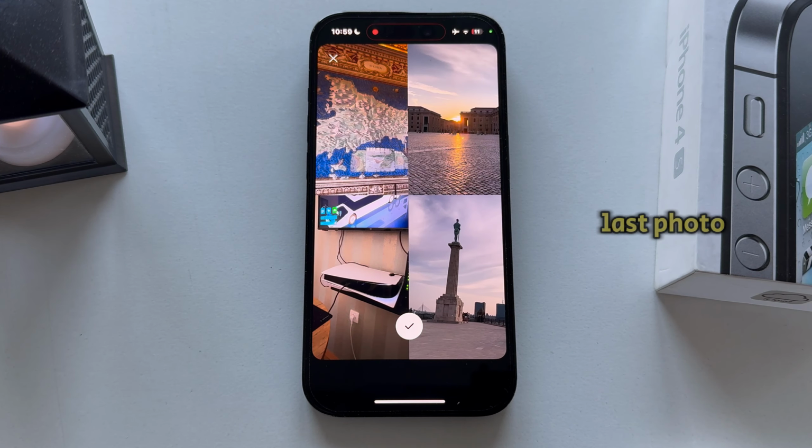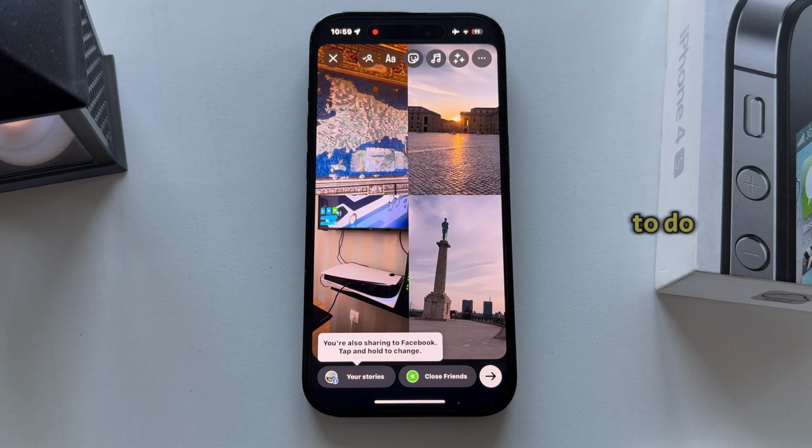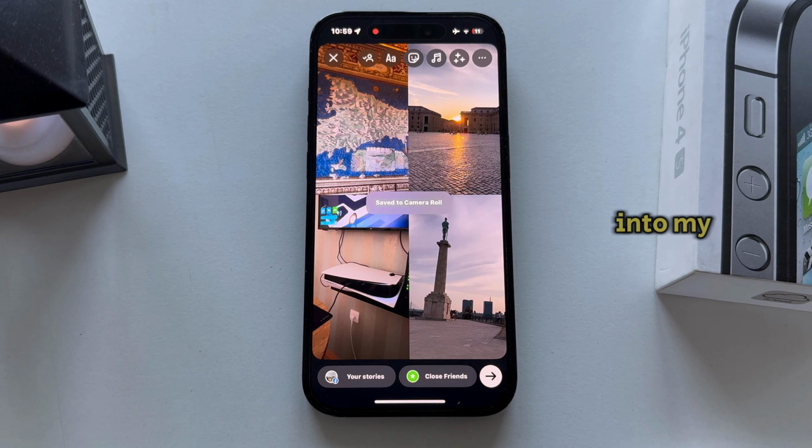Once we add the last photo, tap on this little check mark, and that's it. The last thing that we need to do is to save this photo into our gallery, and we can do that by tapping on the 3 dots at the top right corner of the screen, and then save. This photo collage is now saved into my camera roll, and I can now share it with my friend or family.